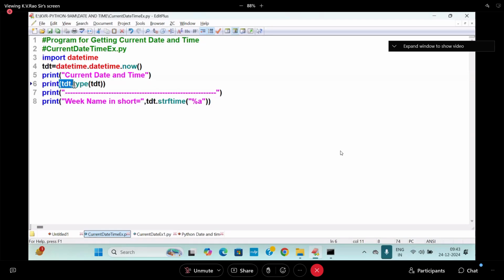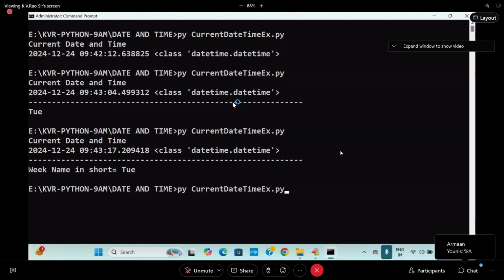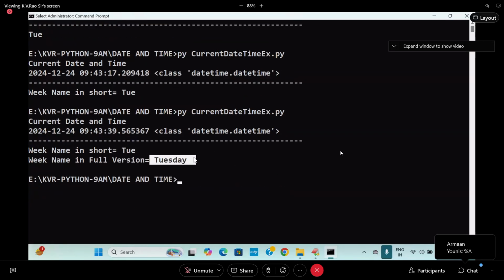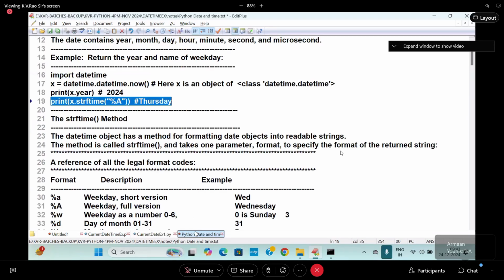That object I am converting into which type? String format type. Weekday in full version. Week name in full version, I am going to write it. What is this now? Percentage A. So try to run this. What is happening here? Tuesday. Are you following? Next, go to the documentation.